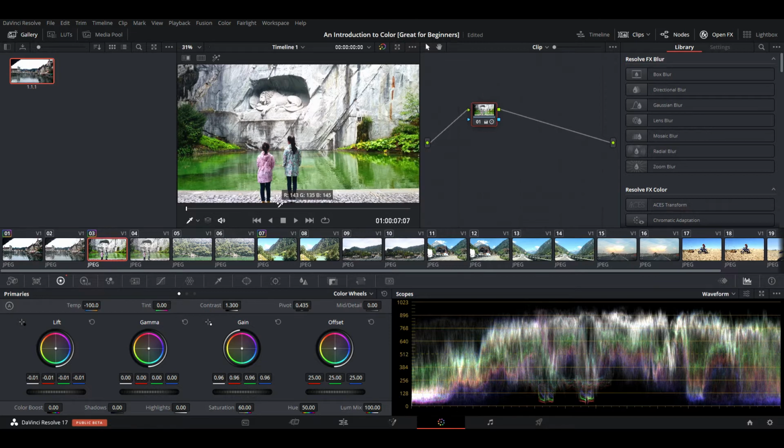So again, we'll check the color balance, white balance, and we're good. That's good. And we're just going to leave this picture at that and go to the next one.